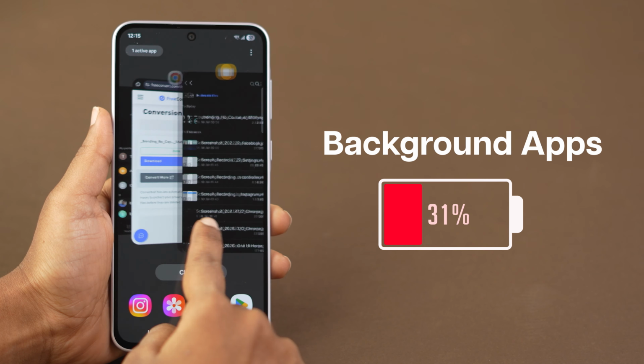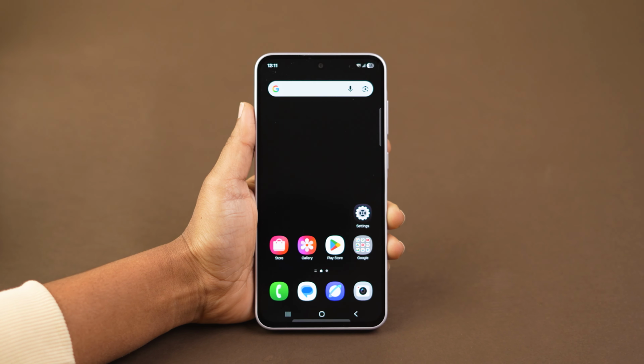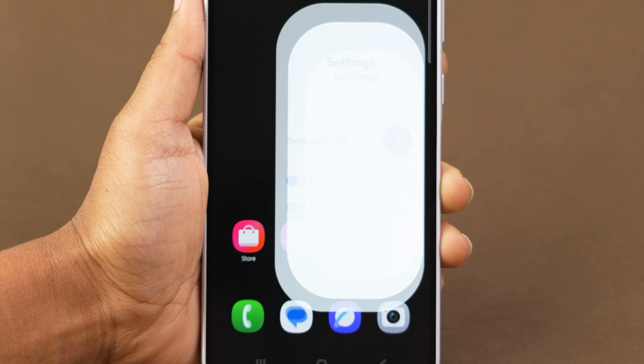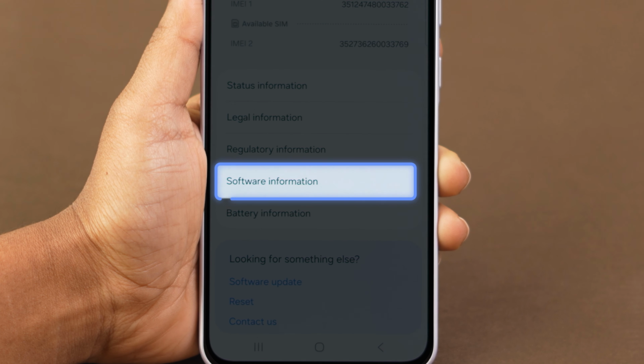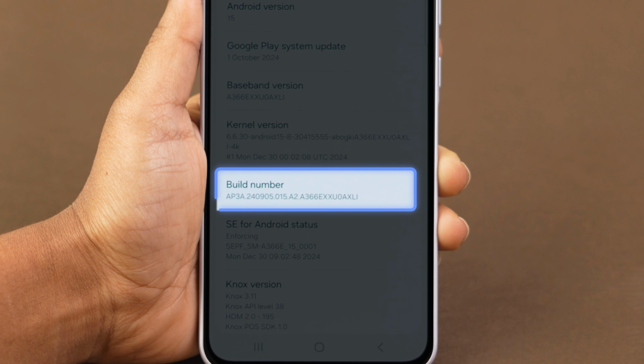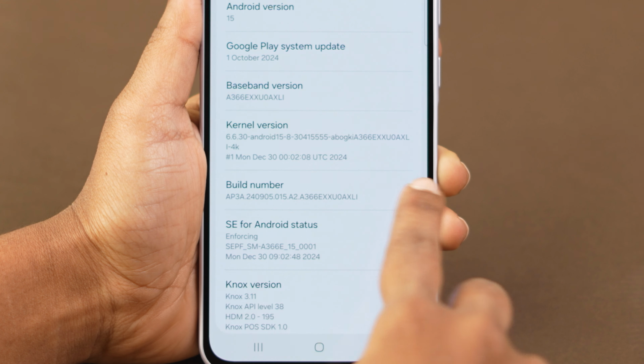Background apps draining battery? Here's the quick fix. For this, open the Settings app on your device. Now scroll down and tap About Phone. Next, tap Software Information. Here, find Build Number. After that, tap Build Number 7 times.